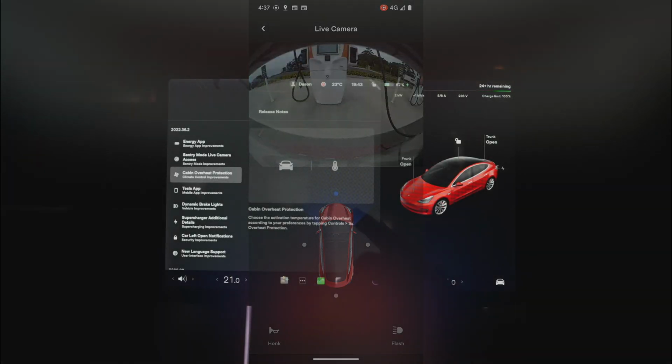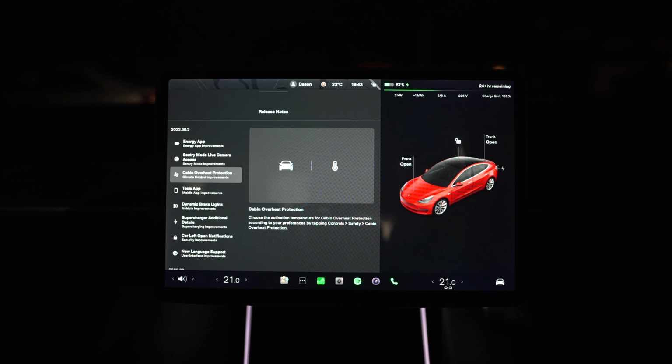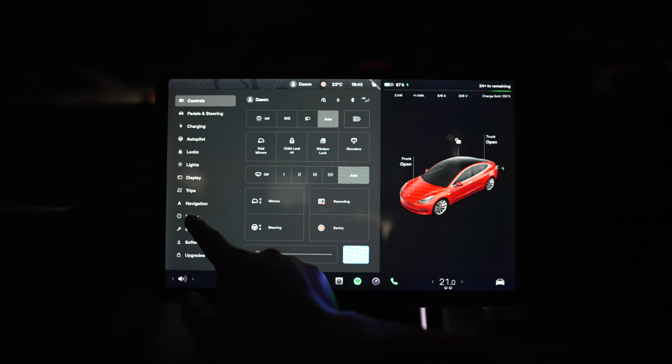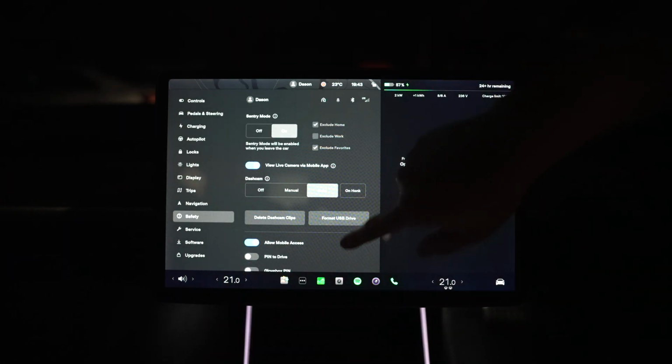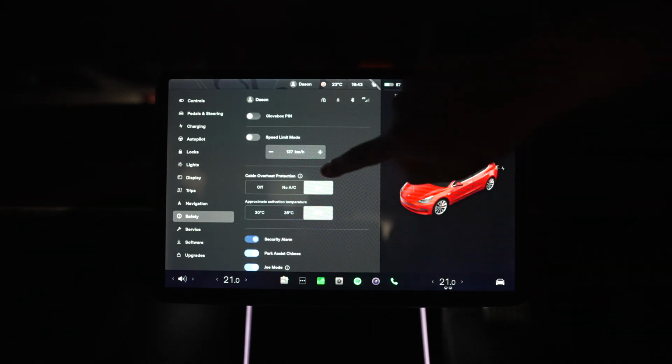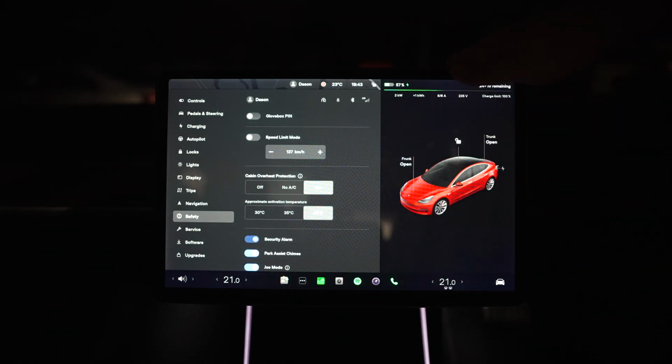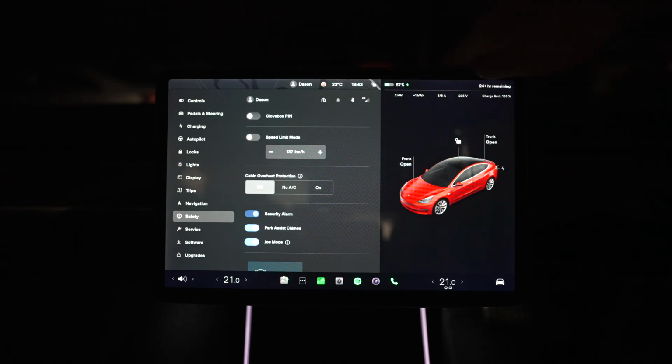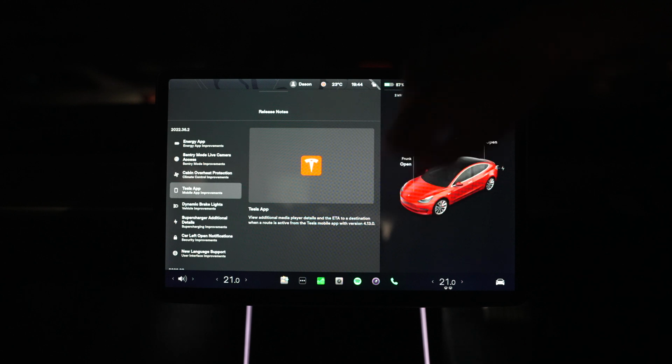Next, cabin overheat protection. Apparently in controls, safety, cabin overheat protection, there's some more preferences. So we go to controls, safety, and then scroll down to cabin overheat protection. If we turn it on, now you can actually set which temperature to activate on, which is pretty cool. So 40 degrees Celsius, not Fahrenheit, thank you very much. And then all the way down to 30 degrees. They're all pretty hot. You don't want to be in the car for any of these temperatures. Generally, I just keep it off. I don't use that very often. The other stuff is pretty self-explanatory.